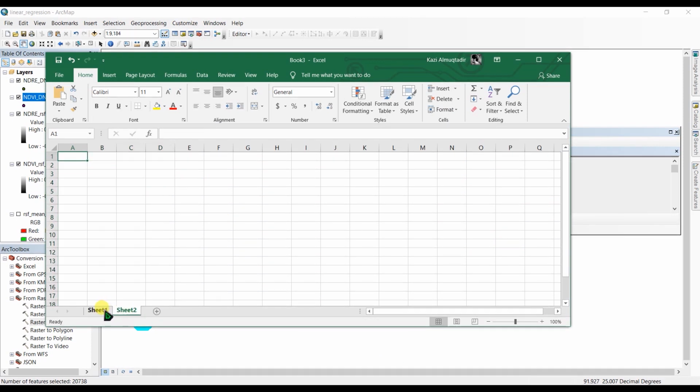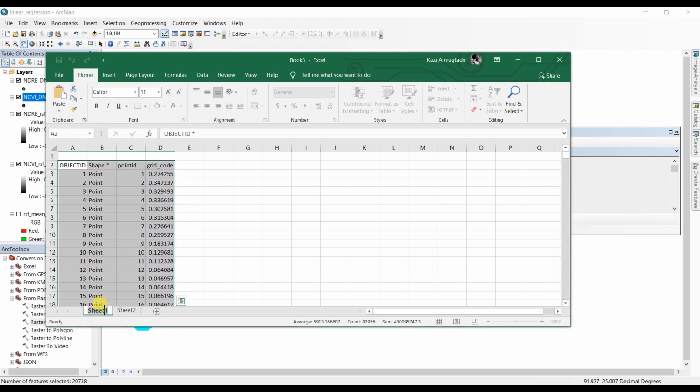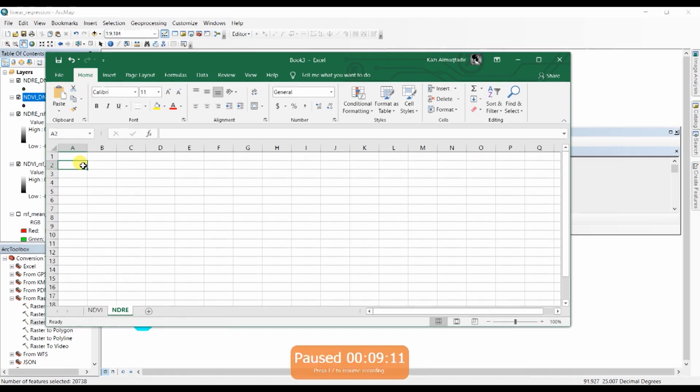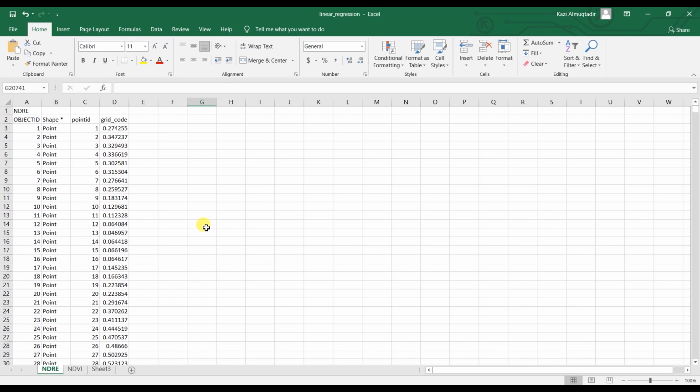So for this I'm going to give this sheet the name NDVI and this sheet NDRE, and paste your data by pressing Ctrl and V. Okay, so this will take some time, so I have already saved a file before, so I'm going to show you this. So this is my NDRE file datasets here, and this is the NDVI.